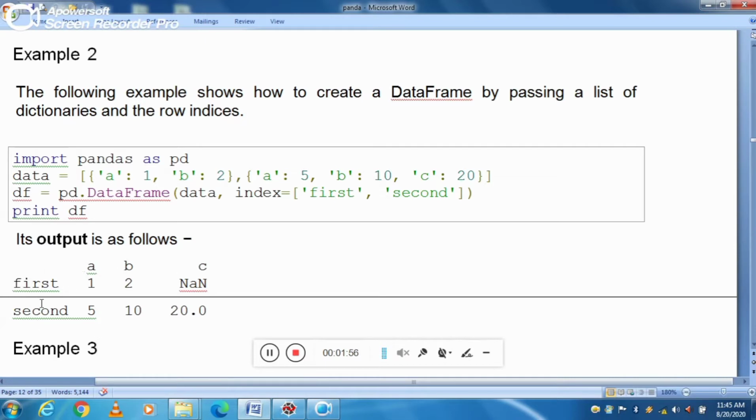Now A, B and C. Okay. So what is the difference between the first program and the second program? The index value. Okay. In the first program we are not declaring the index. So by default the indexes are 0 and 1, and now we are declaring the index as first and second. So it shows first and second as index values.